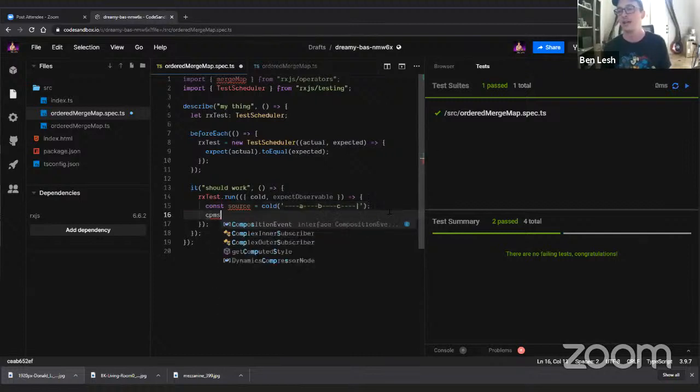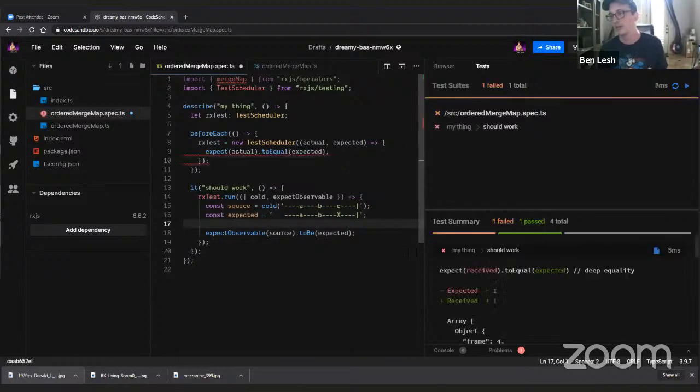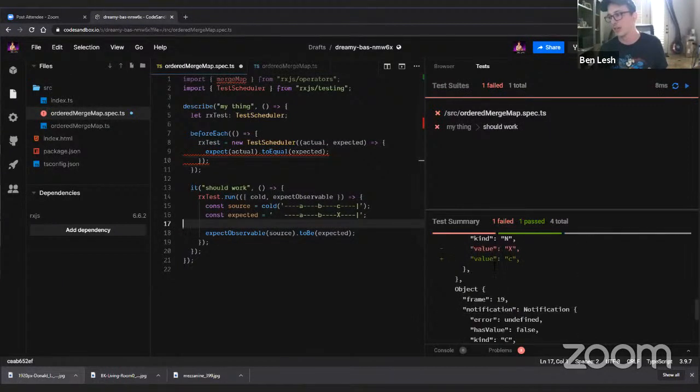And I can go in here and say const expected, here's what we would expect this to be. Spaces don't mean anything, and it would be a, b, c, complete. So this is the most basic test in the world. We're going to expect the source observable to be expected. Hopefully this passes, and we can see that it does. And just to make sure that we're not wrong, see that failed because it's got the wrong notification there.